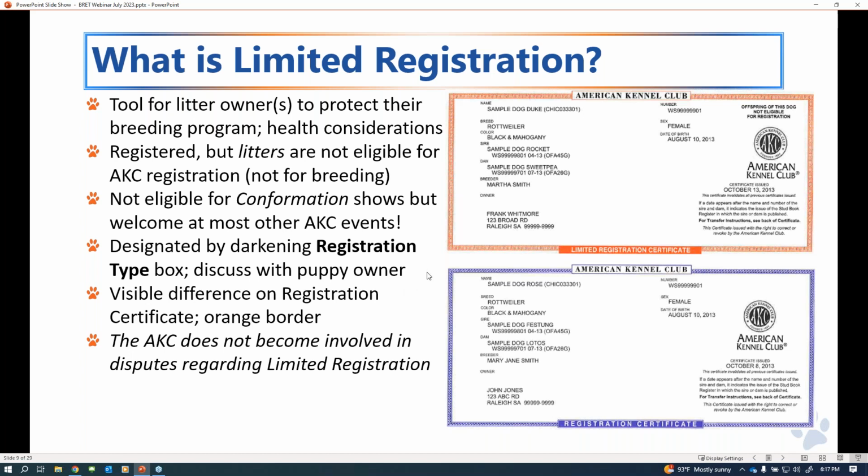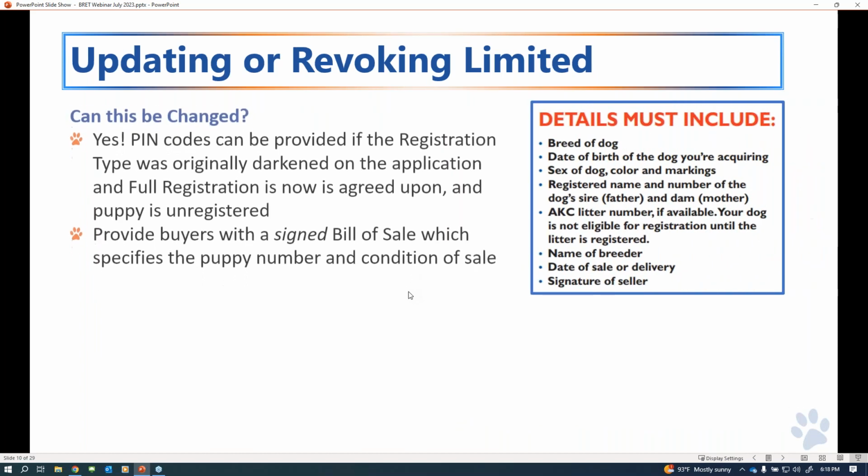Now, the AKC does not become involved in disputes regarding limited registration. And so if you do have a puppy and you have questions about that, we always recommend you speak to the litter owners because that is a decision between buyers and sellers.